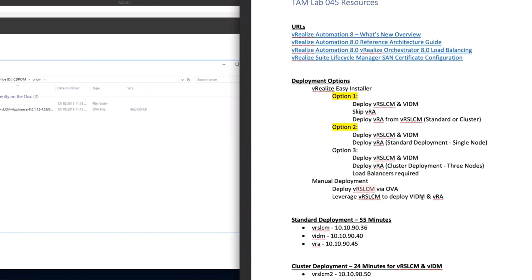And one thing to keep in mind, this new version of Lifecycle Manager, before you can deploy any products, meaning Log Insight, Network Insight, VRA, VROps, you have to deploy VIDM. It's like the very first step that you have to do, and there's no way around it, at least not that I could find.